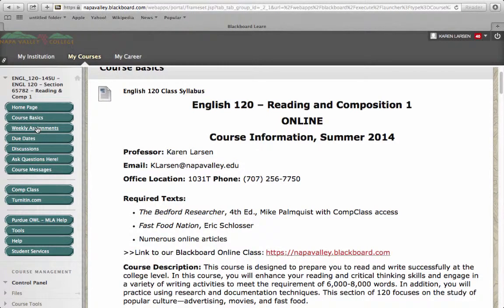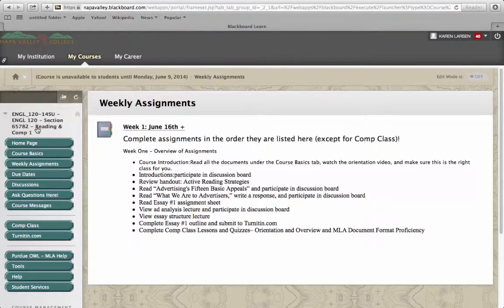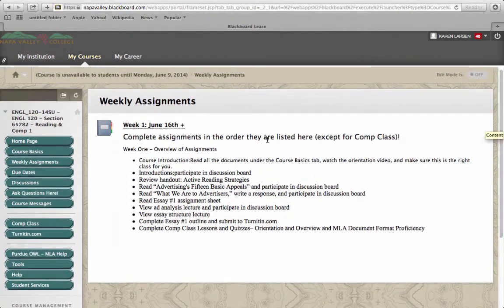Let's go to the next tab, which is weekly assignments. Each week you will find a new folder. So this is week 1's assignments. And I'm going to come back and talk about this week's assignments shortly.